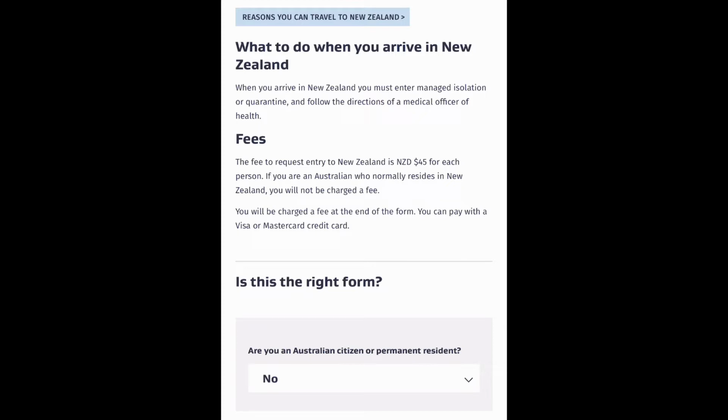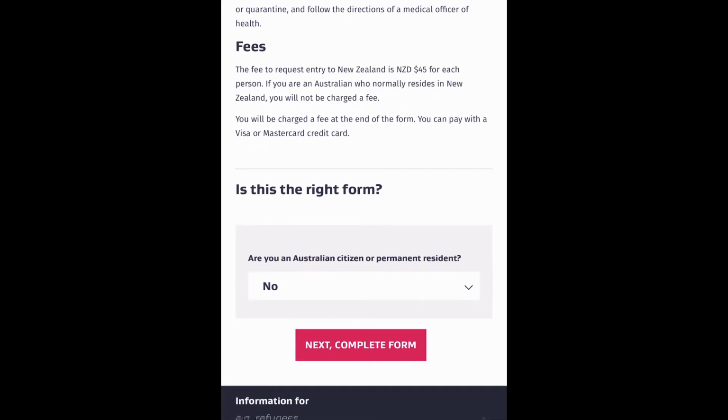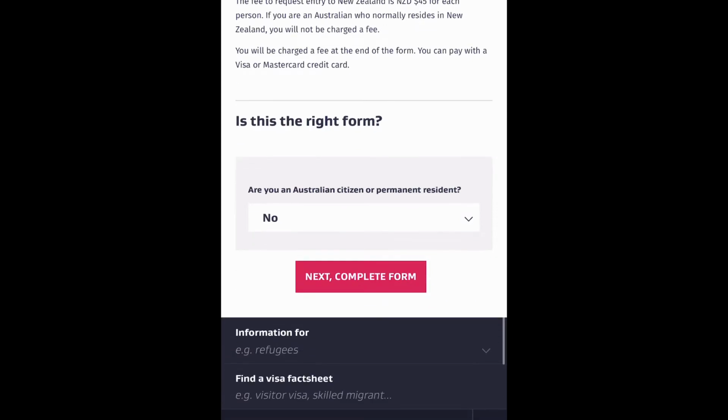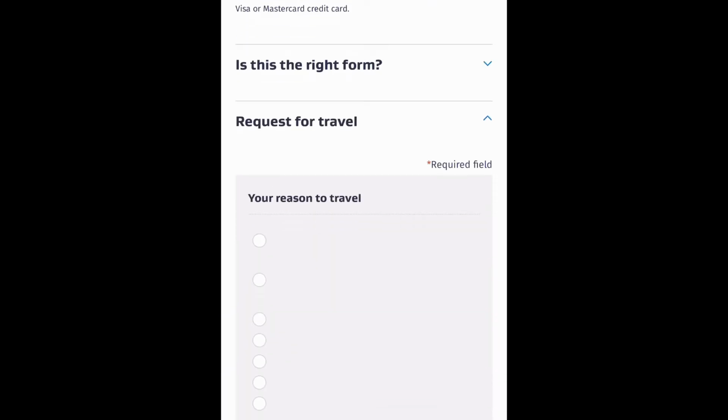If you are an Australian who normally resides in New Zealand, you will not be charged a fee. You will be charged a fee at the end of the form. You can pay with a Visa or Master credit card. Okay, so the first question is, are you an Australian citizen or permanent resident? Let's say no and click next, complete form.